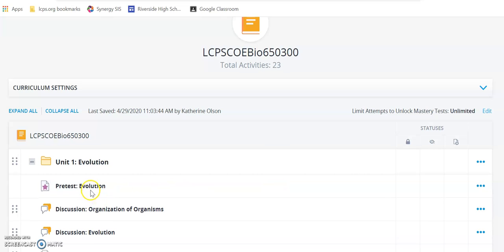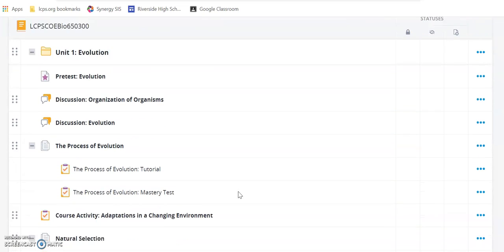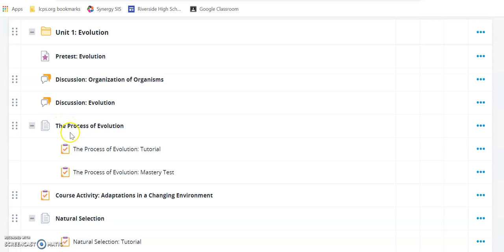So there's a pre-test, a little introductory test on evolution, and 2 discussion board posts, which are pretty cool. It gives you a prompt, and you can just write up an answer. I think you should be able to see other people's answers as well. And it'll tell you how detailed to be. It'll tell you what questions it wants you to answer, that kind of thing. Then it begins sections, so the process of evolution.